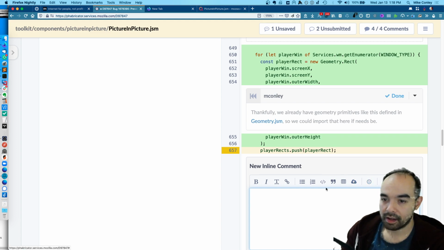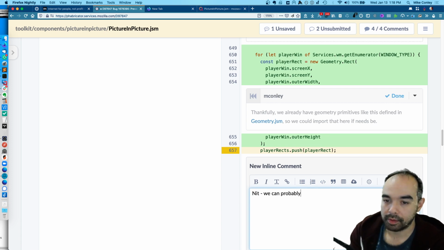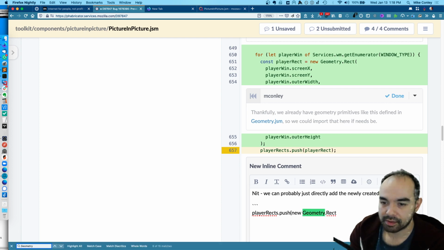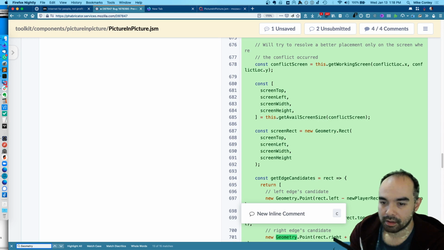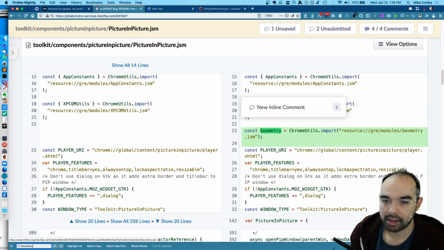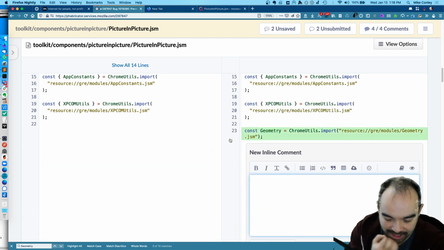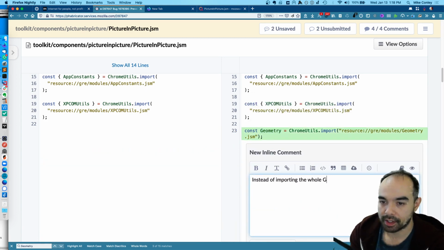I'm going to say there's a nit here. Nit, we can probably just directly add the newly created object like player rects.push new geometry.rect. Do we ever use anything else from geometry? We use geometry point and geometry rect. You know what? Instead of importing the whole geometry, let's just take the pieces that we need, point and rect.